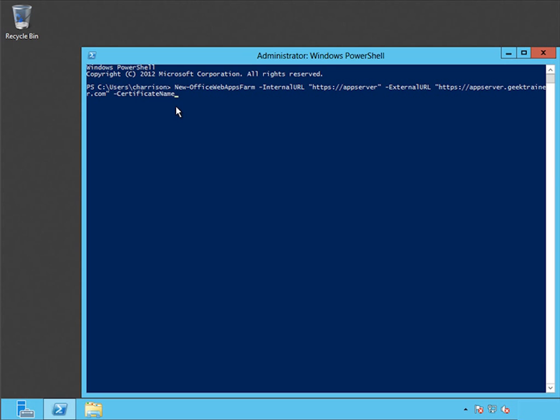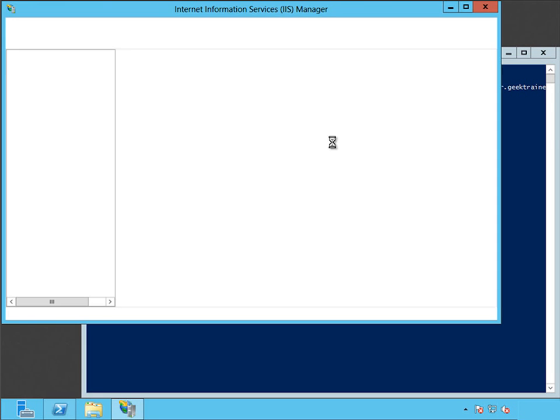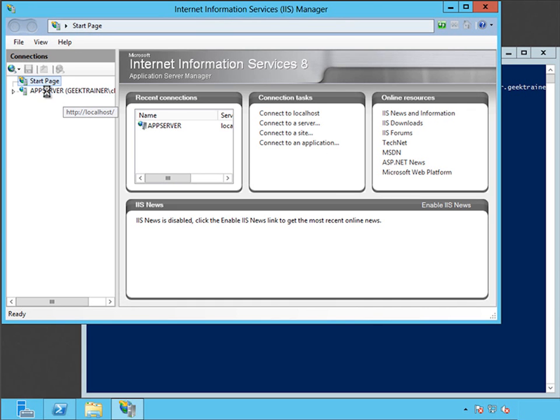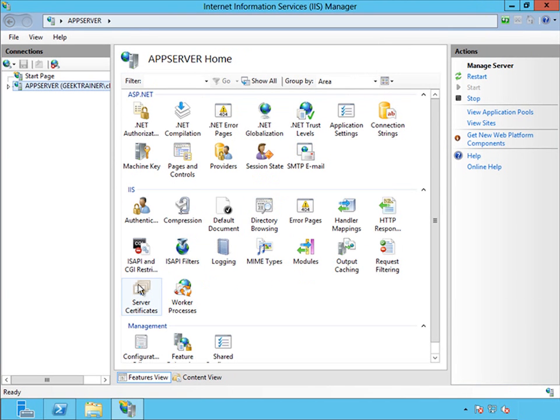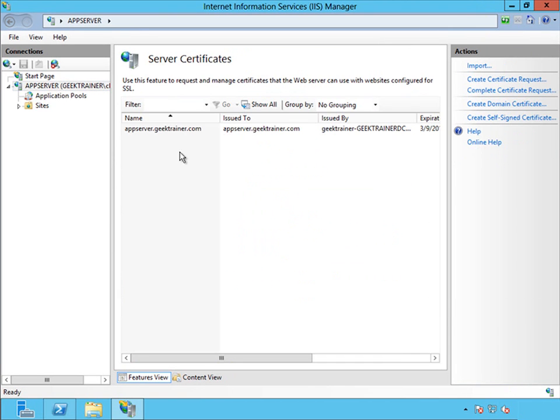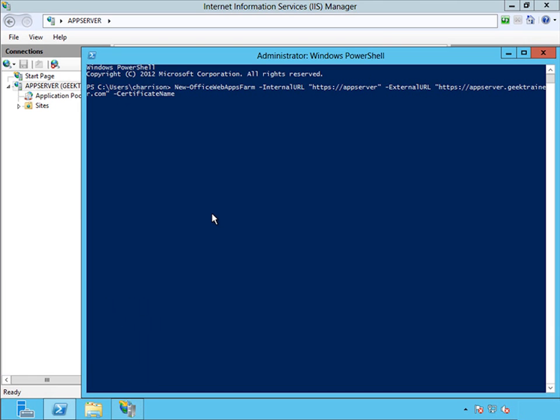And if I go to IIS here, what you're going to notice is on my server certificates, I already have a certificate installed. And you'll notice that it's named appserver.geektrainer.com. So I just need to make sure that I tell the PowerShell commandlet that that's the certificate name. So appserver.geektrainer.com, and I'm going to enable editing.